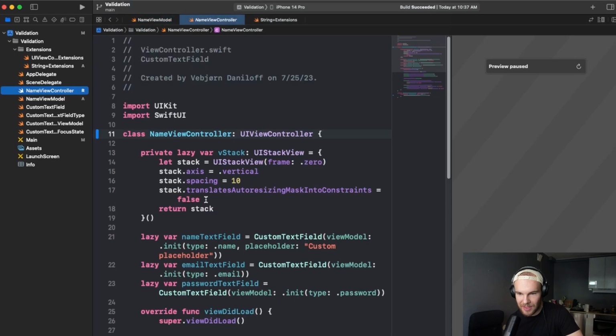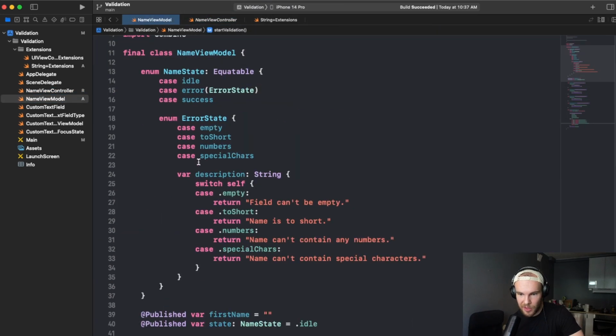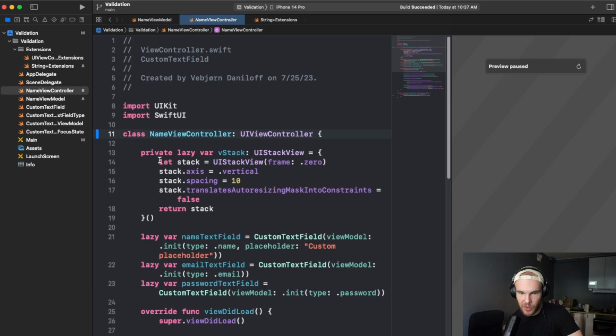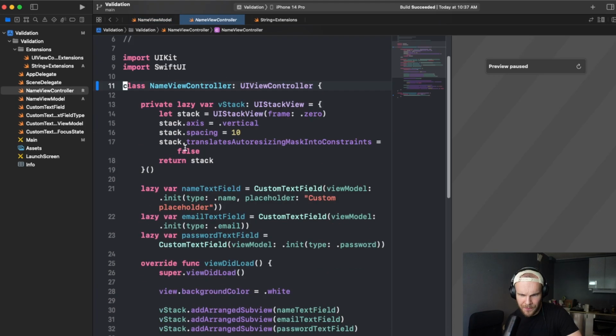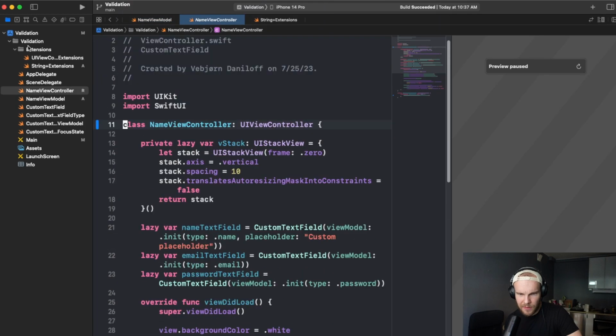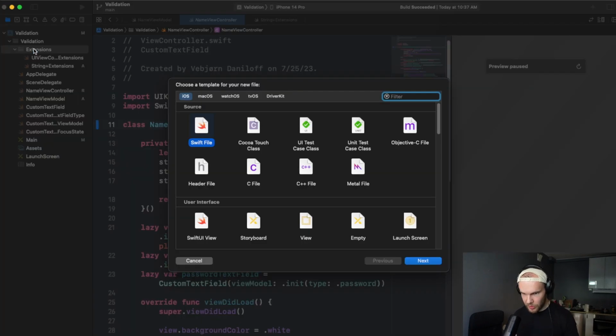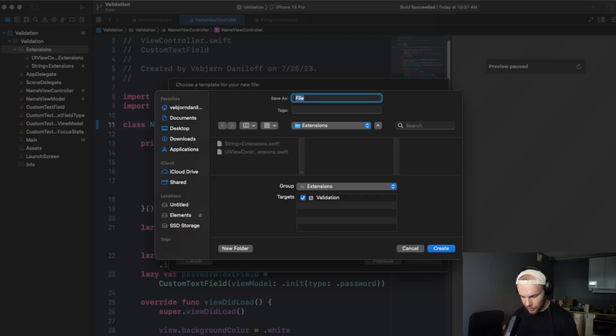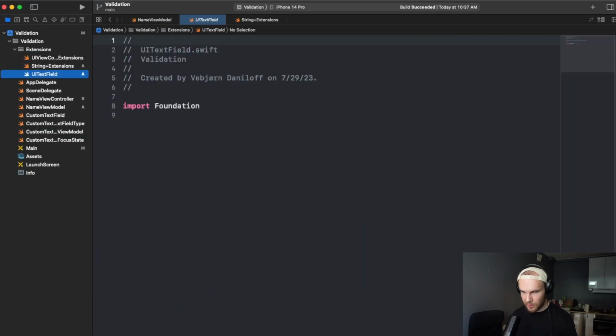What we need now is to create a text publisher so we can bind it to that first name property in our view model. So let's go back to the name view controller. And now we need to create an extension, because the UITextField doesn't have it by itself. So we have to, of course, extend the functionality of a UITextField.